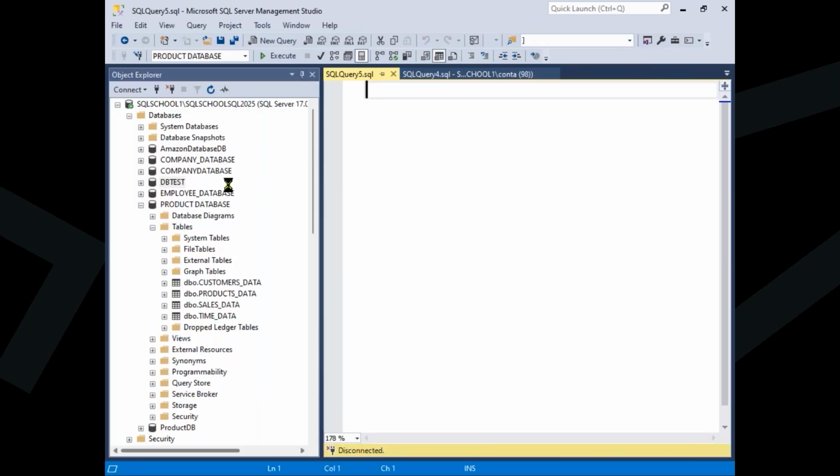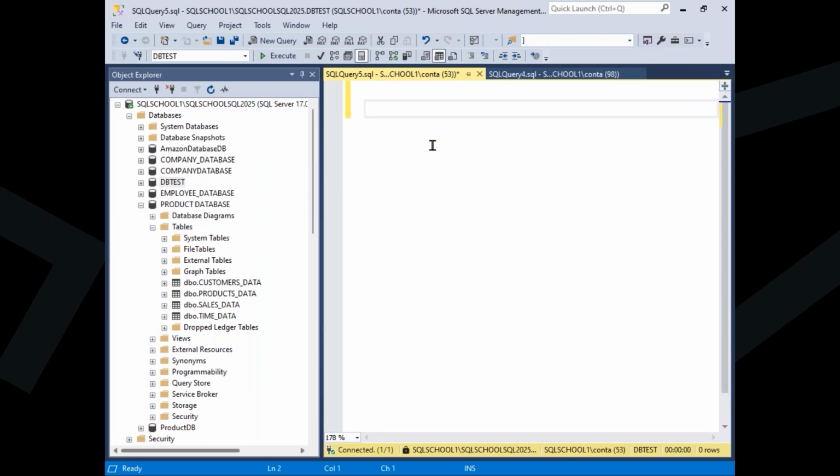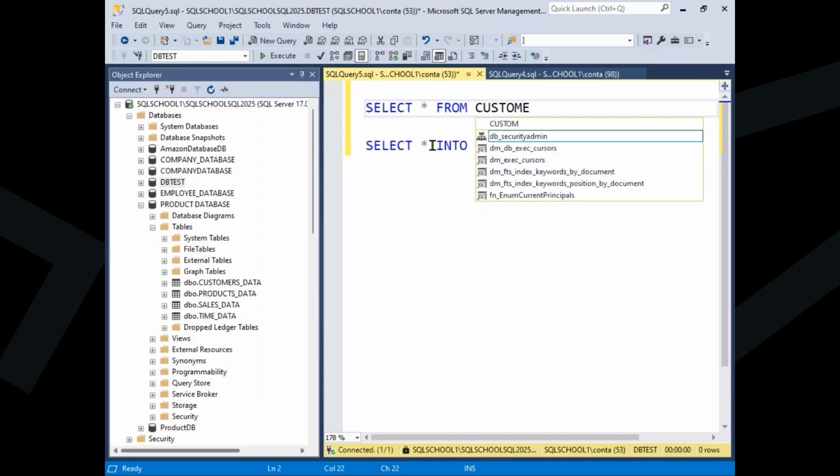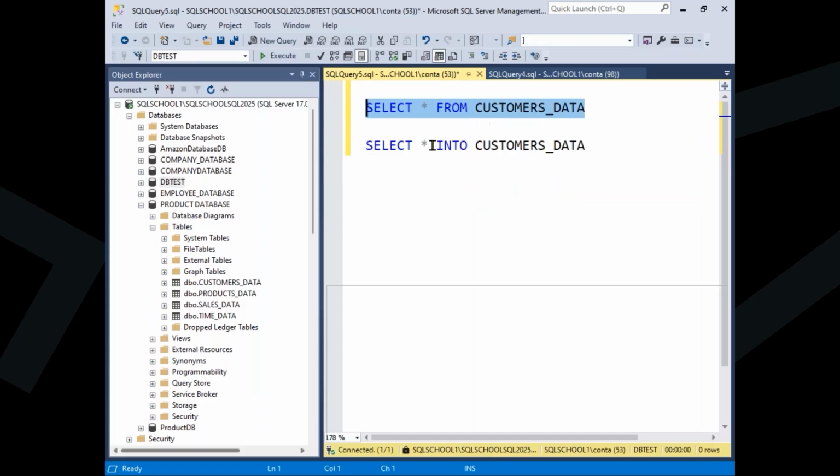Go to the target database. Bring it from the source. Select star into customers data. Remember, as of now, initially there is no table called customers data here in this database.